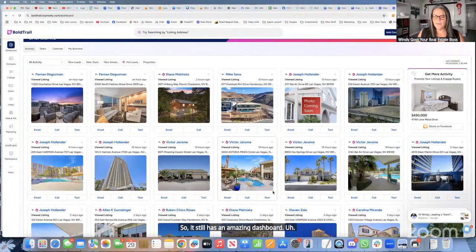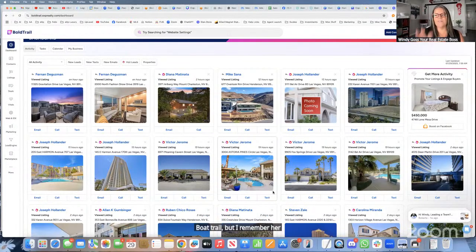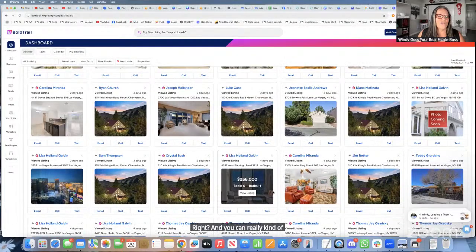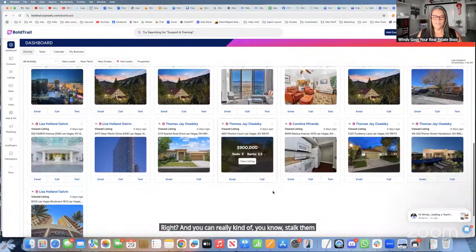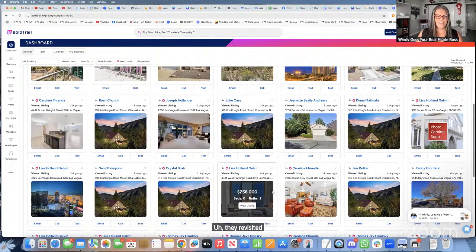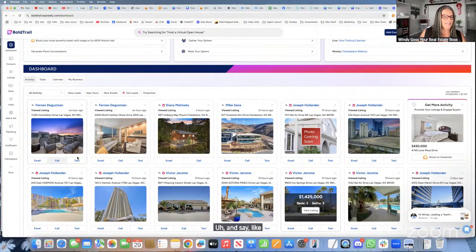I remember when Carrie was using Lofty and BoldTrail, she said this was one of the main things that she missed that's not in Lofty. This is where you can see what people are looking at, and you can kind of stalk them. Sometimes it'll say this person looked at this property 6 times, they revisited here, and you can stalk them just a little bit and maybe send a text right here.